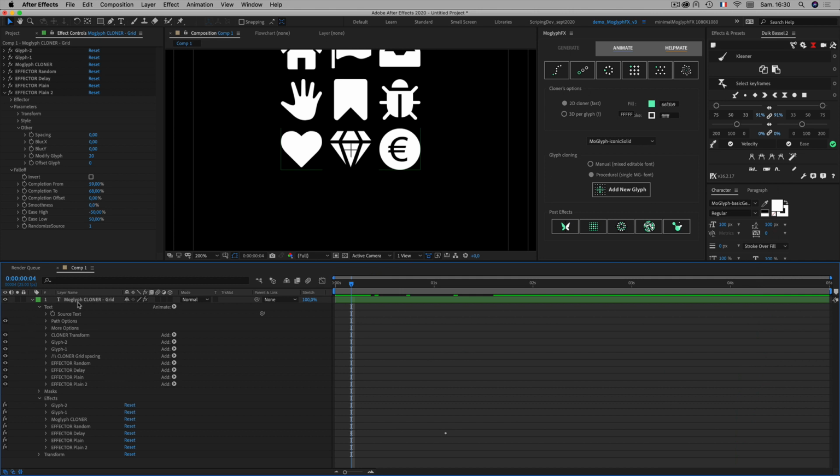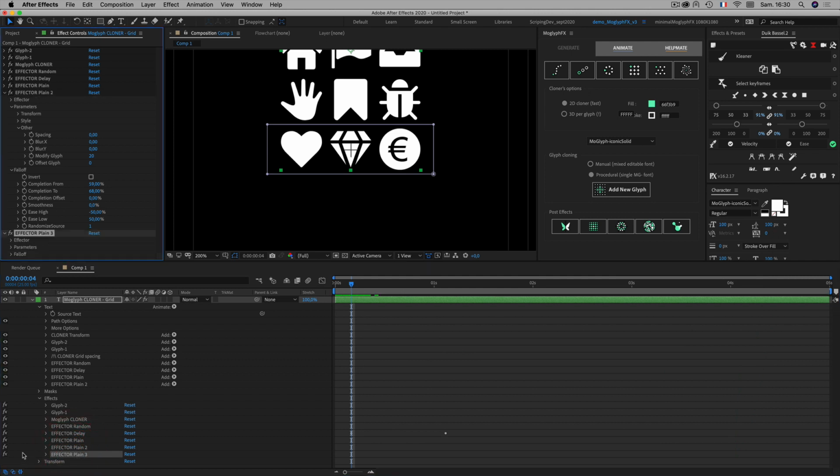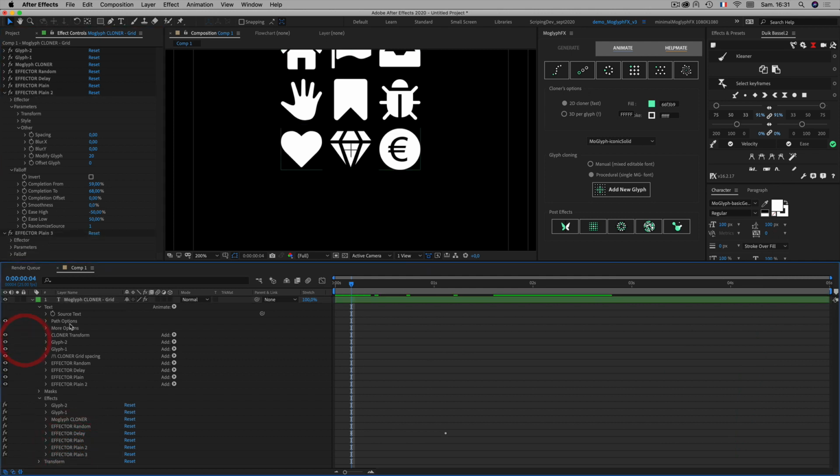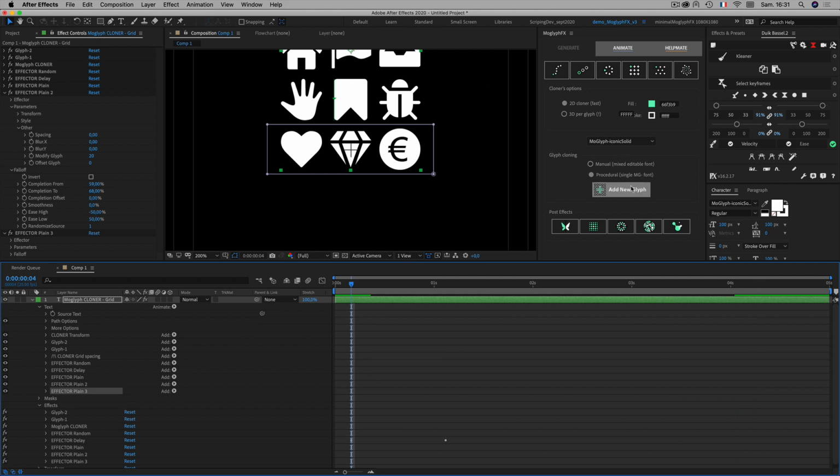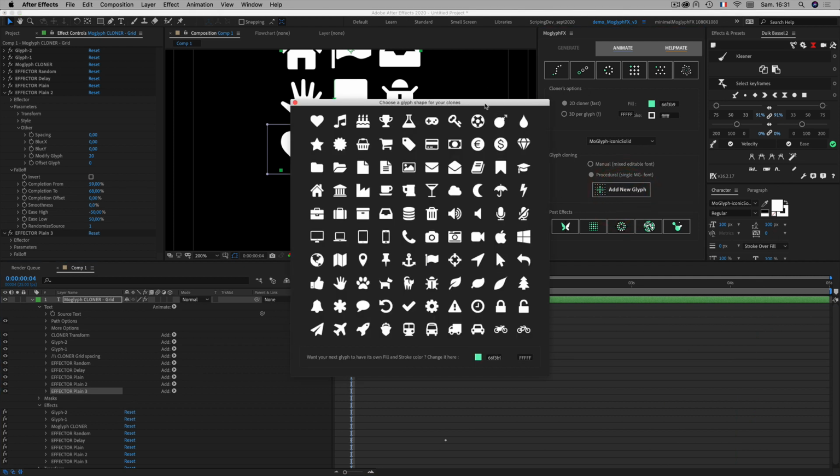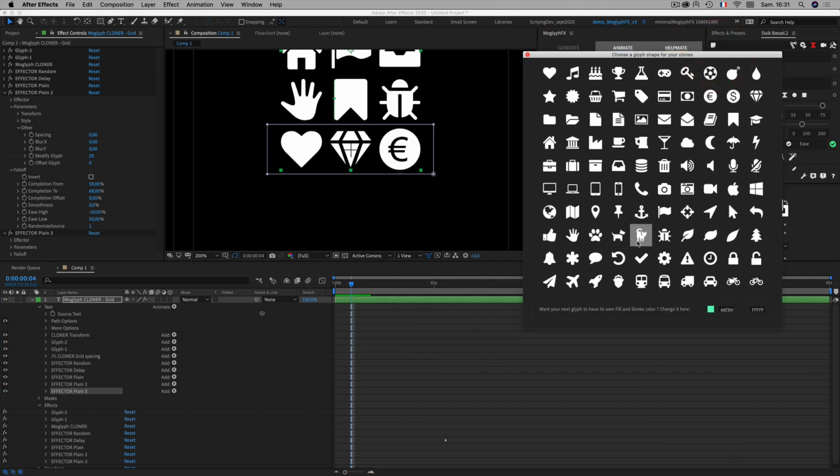And to do that, again, I will just stay in this timeline here. I will duplicate the effector plane 2 by Command D. And in the text subgroup, I can then duplicate it again. And now, if I open the glyph panel again, I can choose which shape it will be for this third one. Let's say I want, for example, this nice hand glyph. It's the glyph number, as you can see, 72.